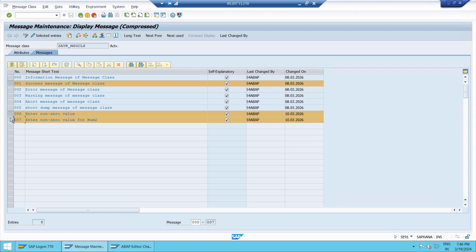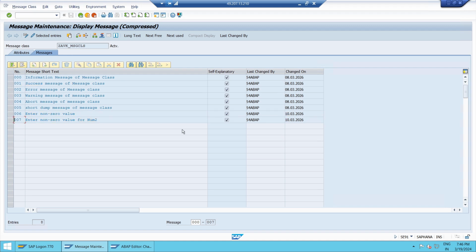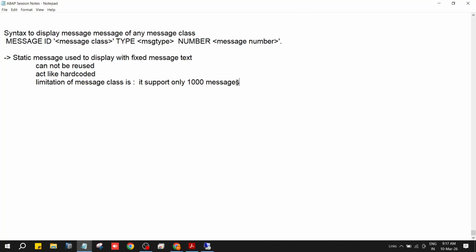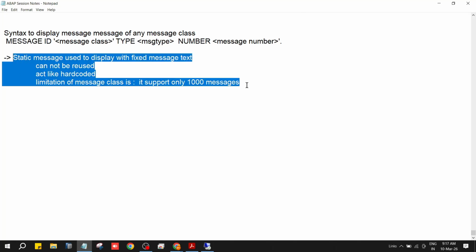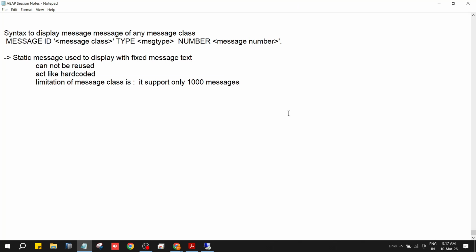But generally, if that is the case, how many thousands of message classes and lakhs of messages would you create? That is not at all recommended by SAP. That's why SAP introduced an alternative concept called dynamic message. So first you have to understand the fixed model limitation. Now I'm going to introduce the dynamic messages advantage.